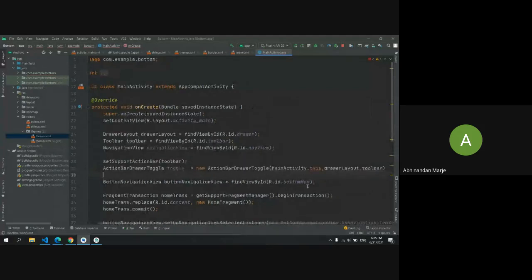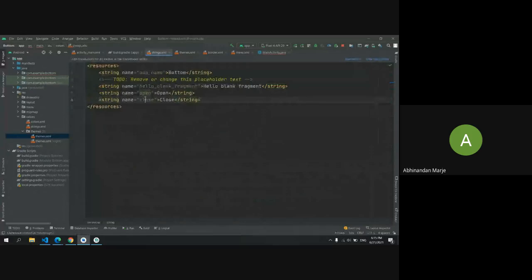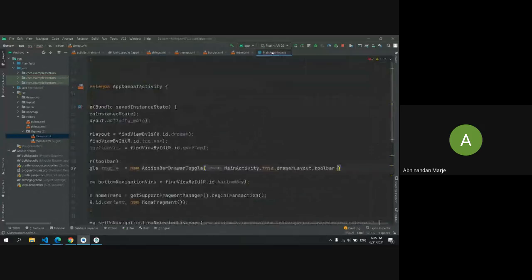Yes, here we need to pass our strings which we have created just now. You can see here I have created two strings, open and close. We have to pass those strings here. You can access the strings with R.string.your id, which you have given to your string. I have given open, then R.string.close.